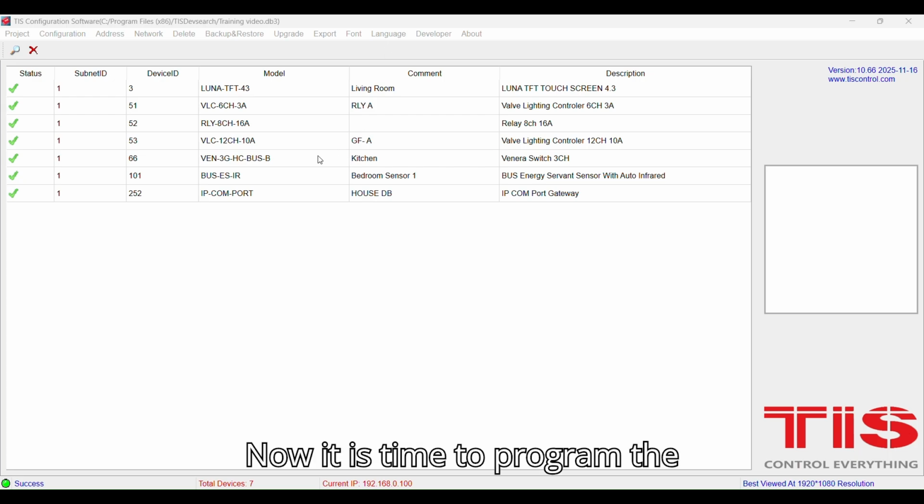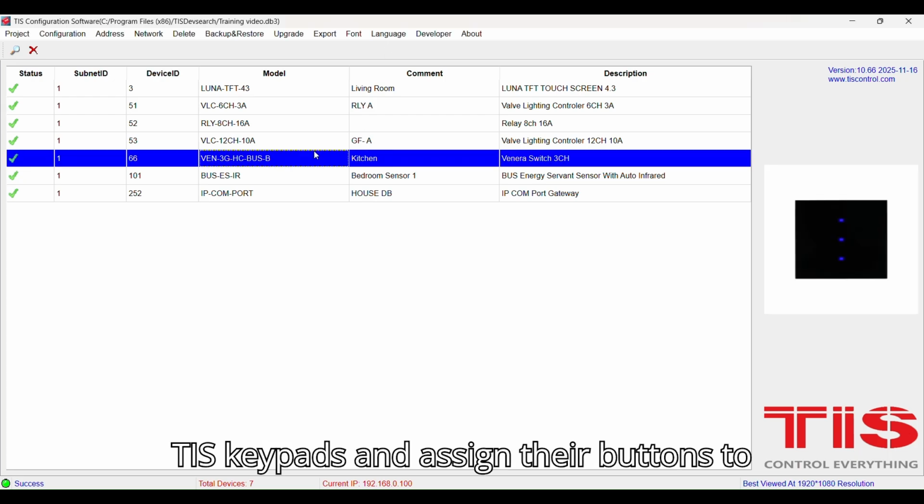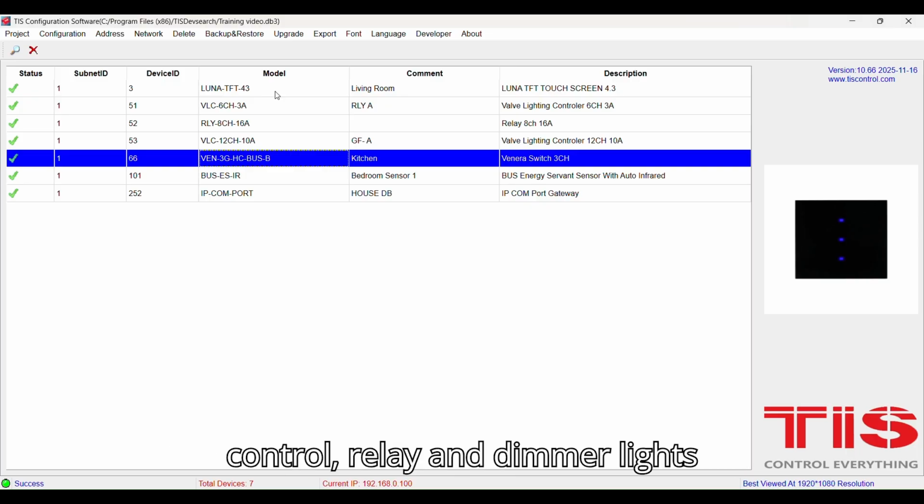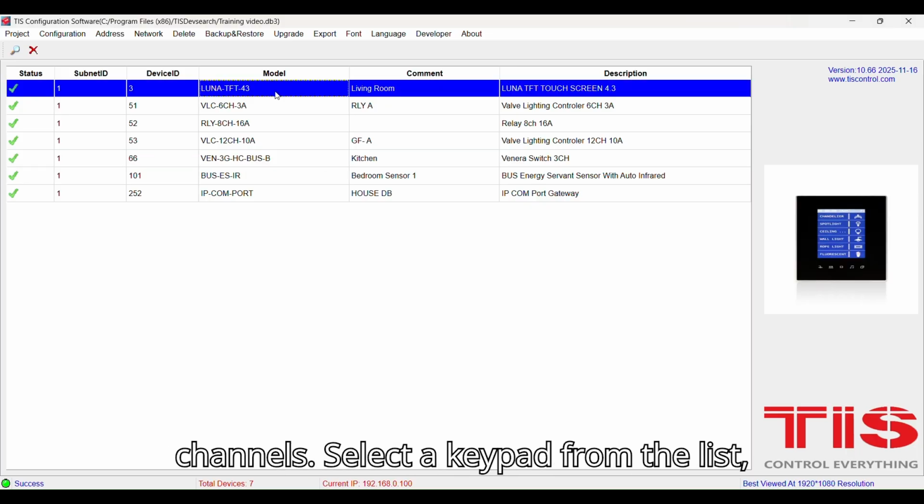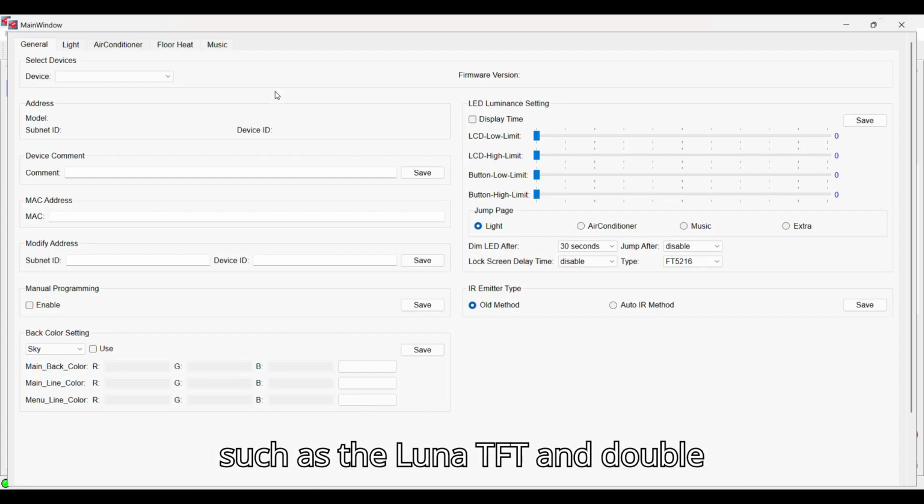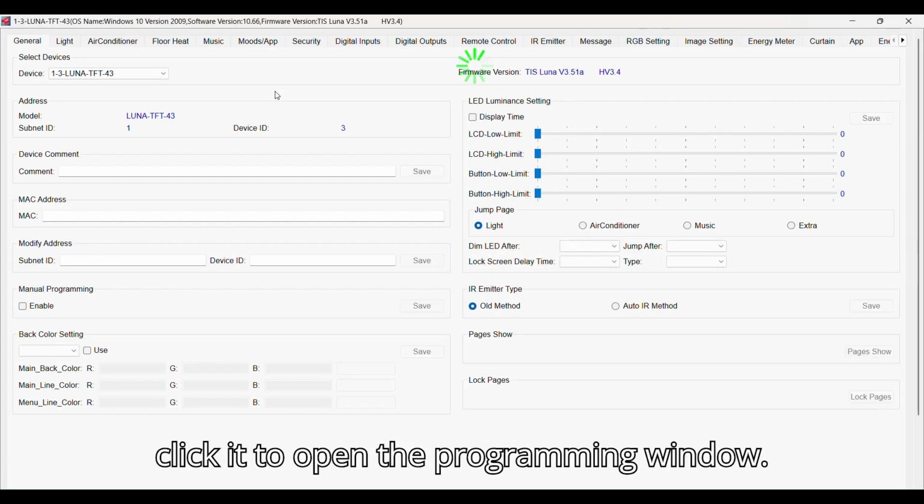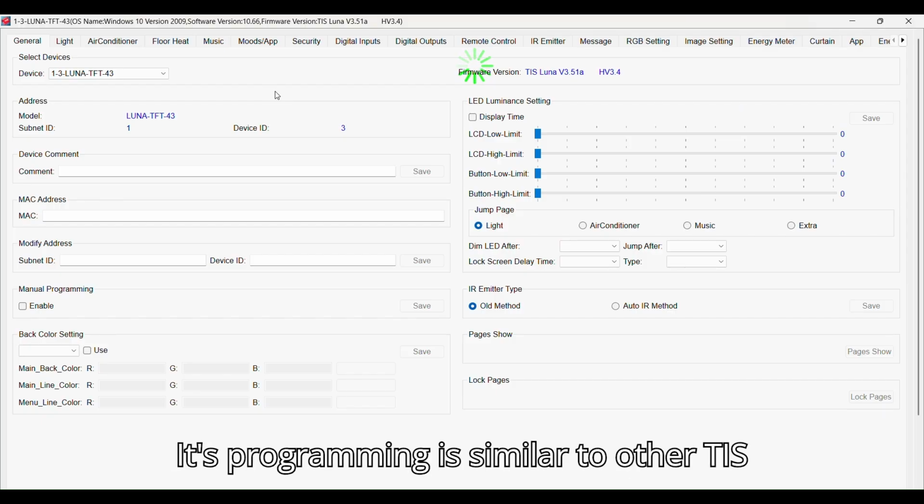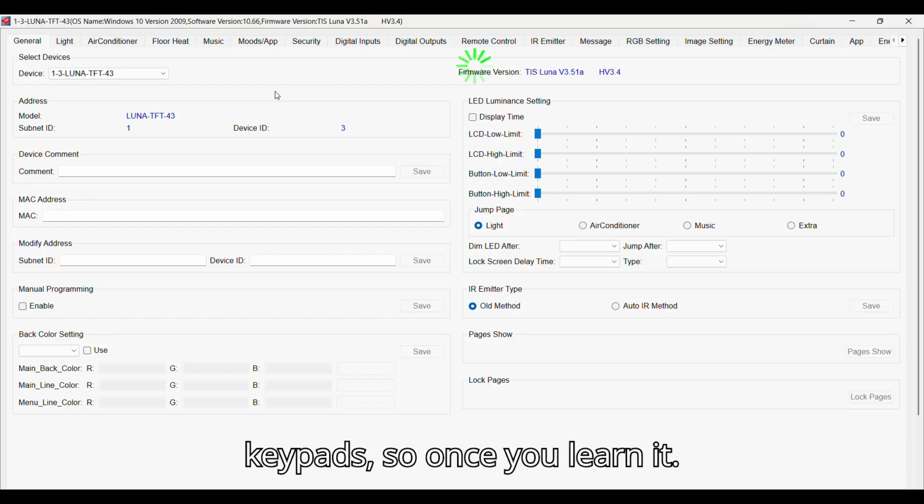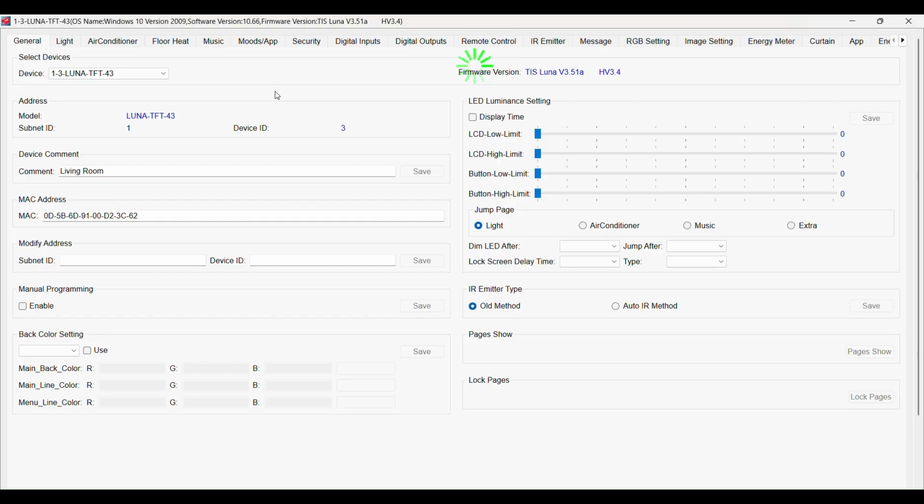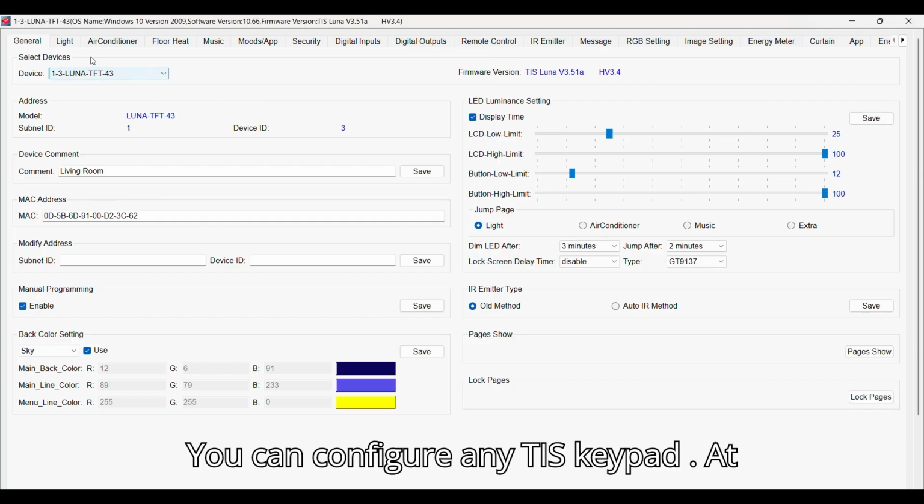Now it is time to program the TIS keypads and assign their buttons to control relay and dimmer lights channels. Select a keypad from the list, such as the Luna-TFT, and double-click it to open the programming window. Its programming is similar to other TIS keypads, so once you learn it, you can configure any TIS keypad.